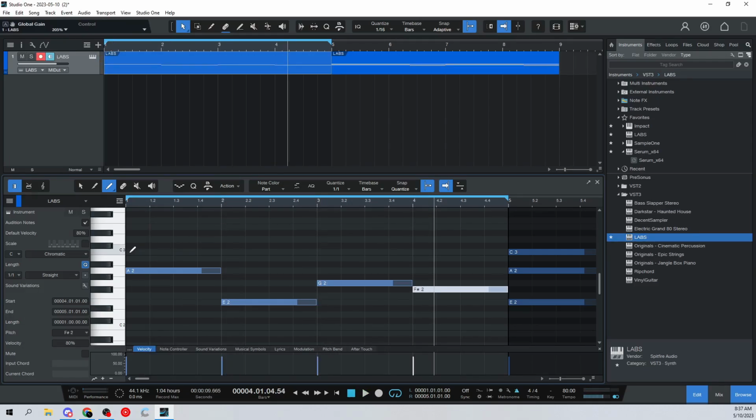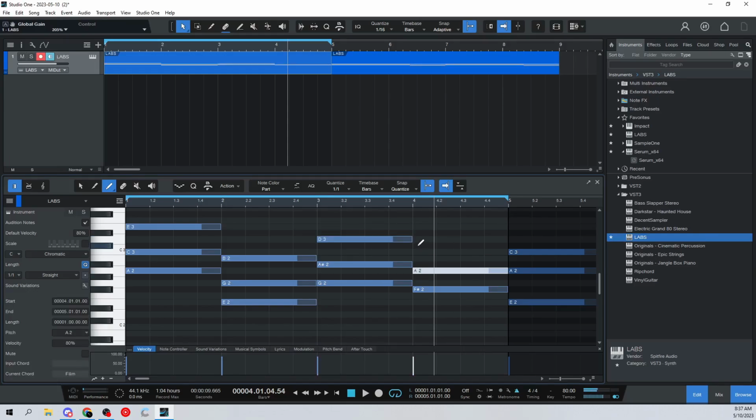Now we're going to go ahead and do the little method here. Skip 2 notes, skip 3 notes. Then we do the same thing. Skip 2 notes, skip 3 notes. 2, 3, 2, 3. Now, when we play this, it might not sound exactly how we need it to. So let's go ahead and play it and take a look.